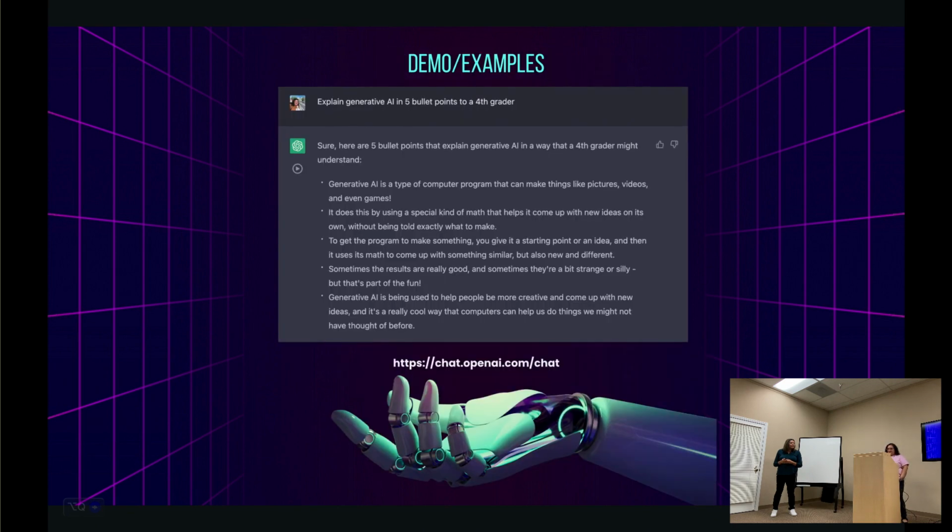Here's an example of what we used ChatGPT for: explain generative AI in 5 bullet points to a 4th grader. A lot of times we're trying to make things more accessible and easier to understand. So this is just an example of how you can use it. And Lourdes, you have more examples of how we've used it in the past.